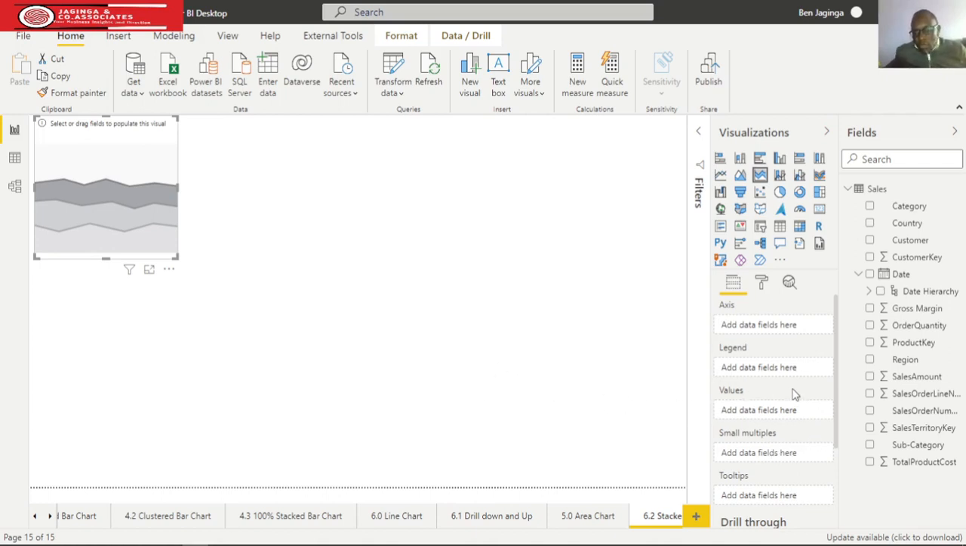So when I don't drag any field and drop under legend, then the chart that we've built will just be an area chart but not stacked area chart. So for us to generate a stacked area chart, we must drag a field and drop under the legend. So let's proceed on by building a stacked area chart.